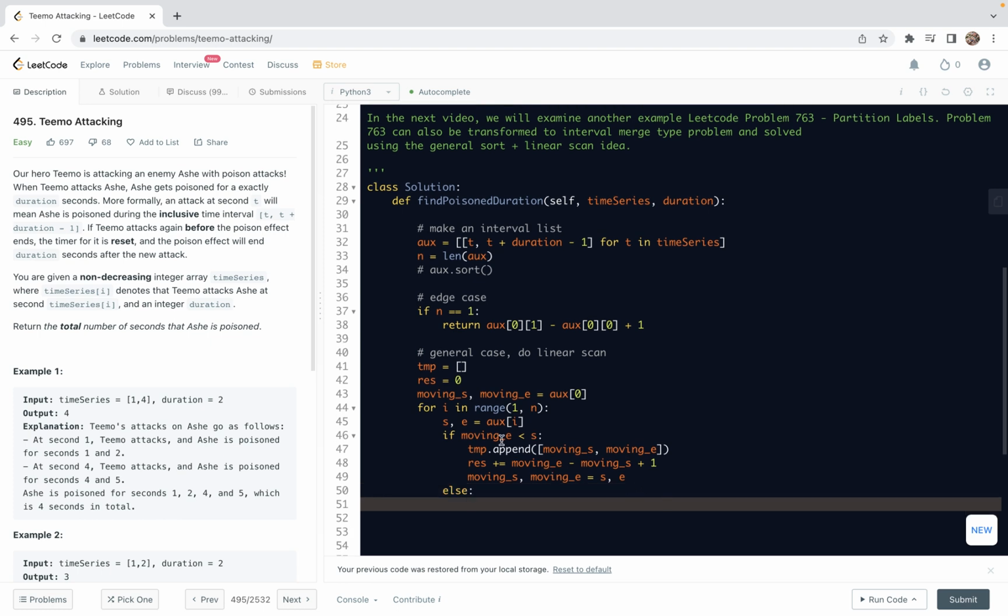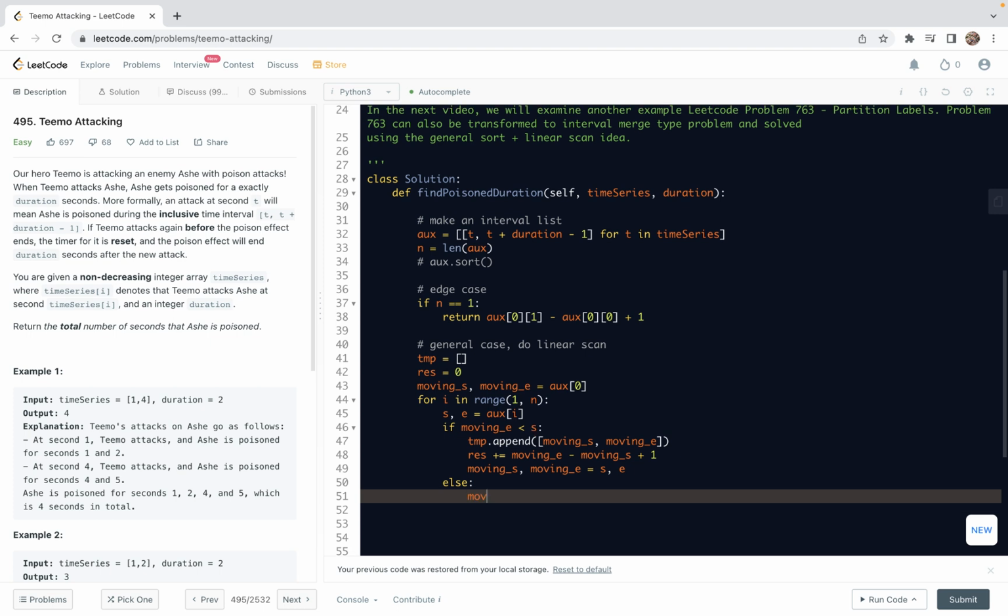With that, we checked one case. The other case is that moving E is no less than S. In other words, the two intervals have an overlap, or at least touch. In this case, we would set moving S to be the smaller of moving S and S. It's actually moving S, because aux is in sorted order according to the start, so we do not need to write that. We just need to write the update for moving E, which is the maximum of moving E and E.